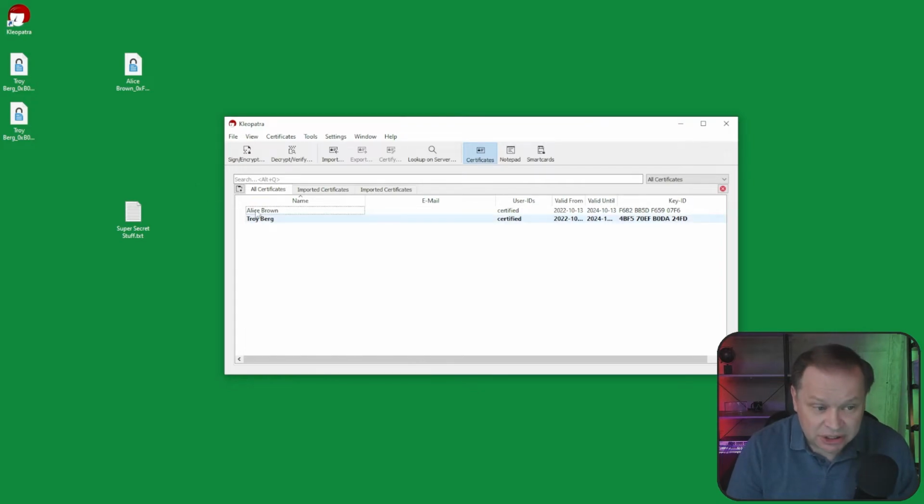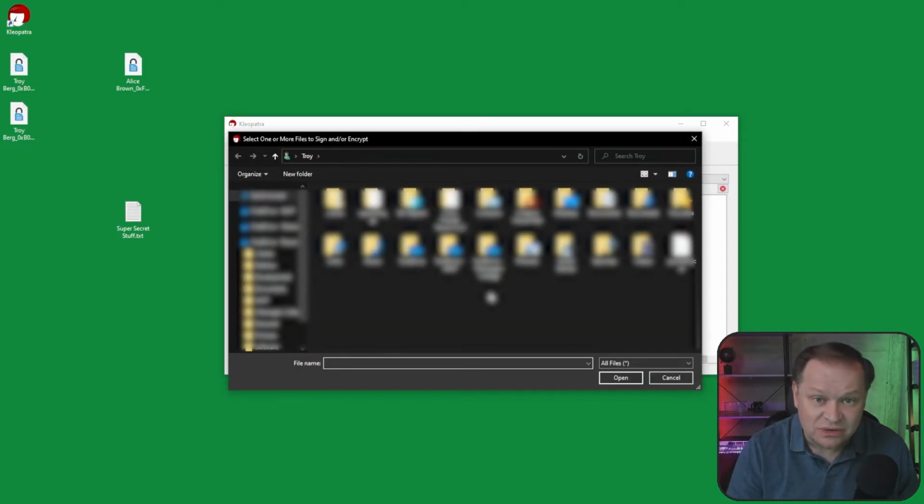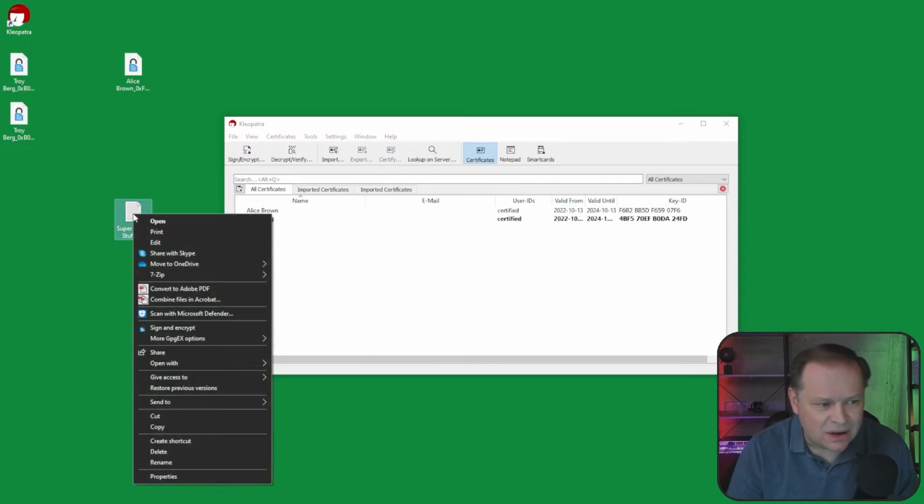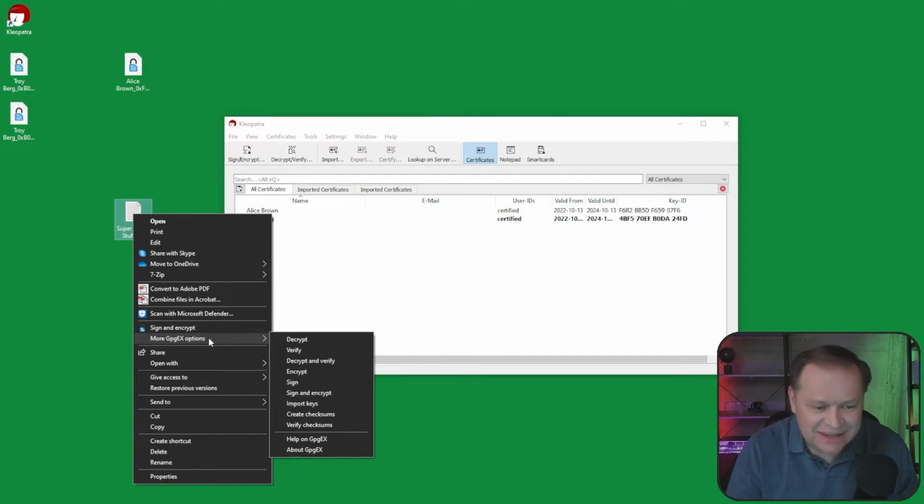Now, I could use the sign and encrypt option right here on the top left. What happens when I open this up takes me to my Windows Explorer. I could navigate to that particular document. But right-clicking is my friend. I'm going to right-click on this document, and I'm going to go to my Gpg4Win options, and I'm going to look at these options. I can encrypt it using her public key, and I can sign it using my private key to verify the identity of the sender. I'm going to do both, sign and encrypt.